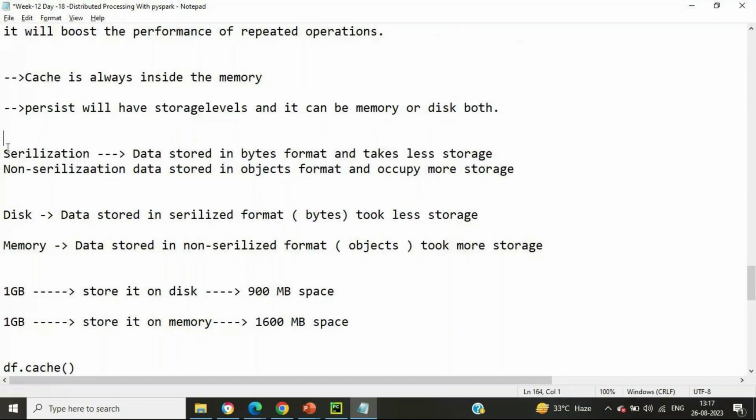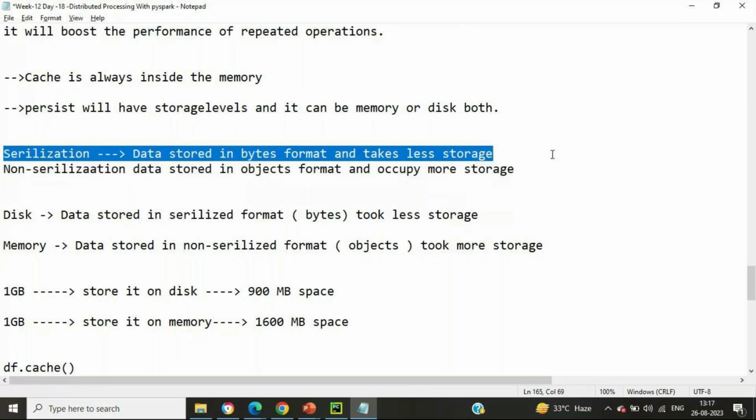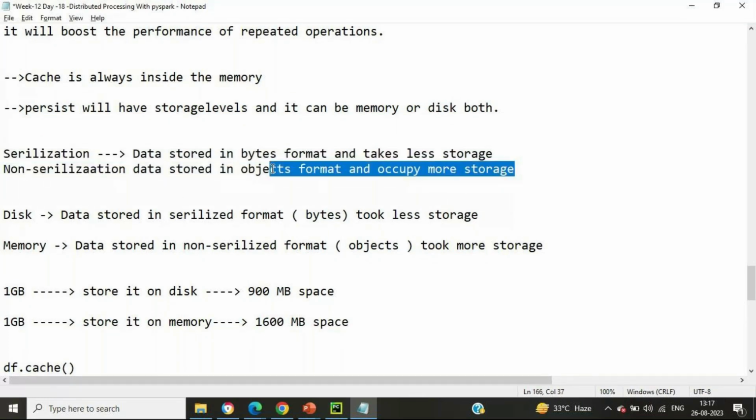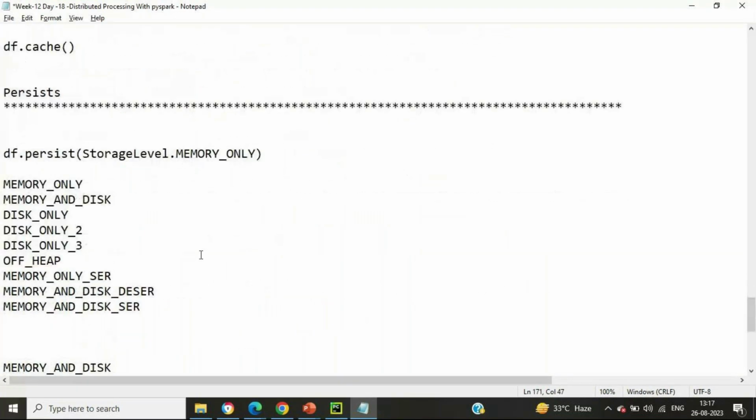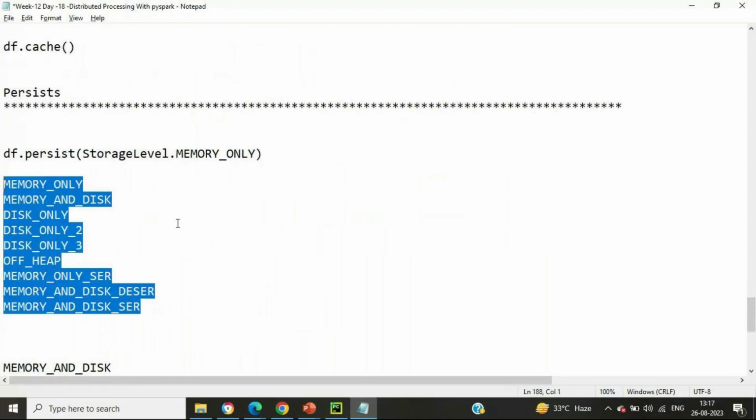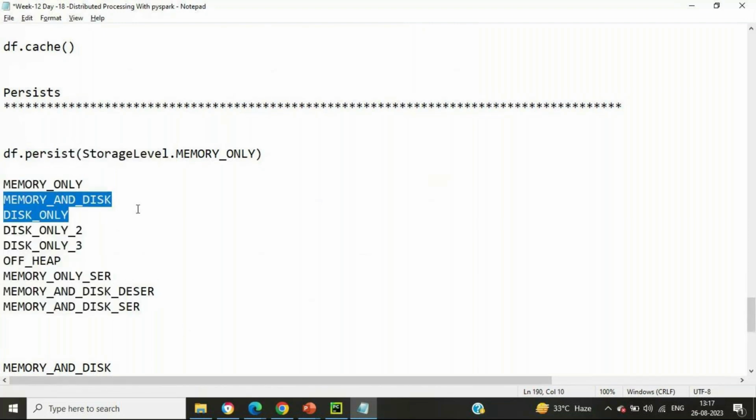Then another topic, serialization and non-serialization. Data in memory is always in non-serialized format, stored in object format, and occupies more space. On disk, data is in bytes format and occupies less space. So we have certain storage levels which provide serialization and deserialization. Based upon our requirement, we can use any storage level, and memory and disk is the preferred one, because here we are using a mixed flavor of both memory and disk.